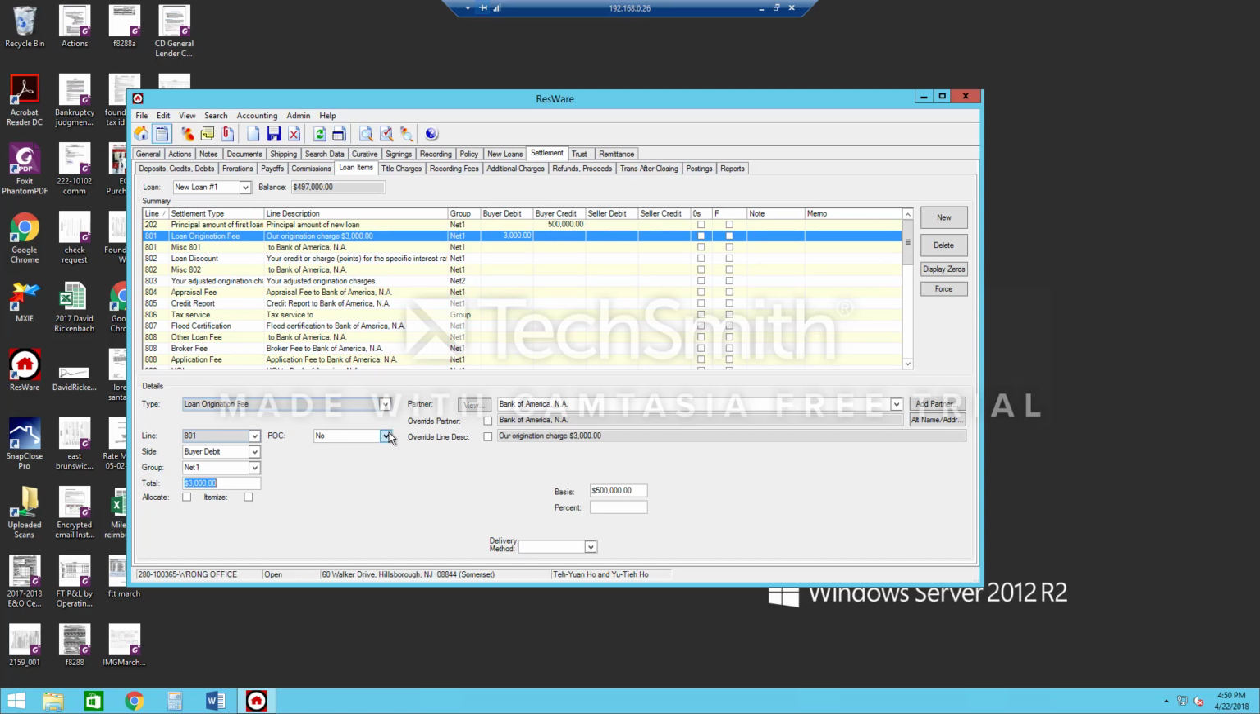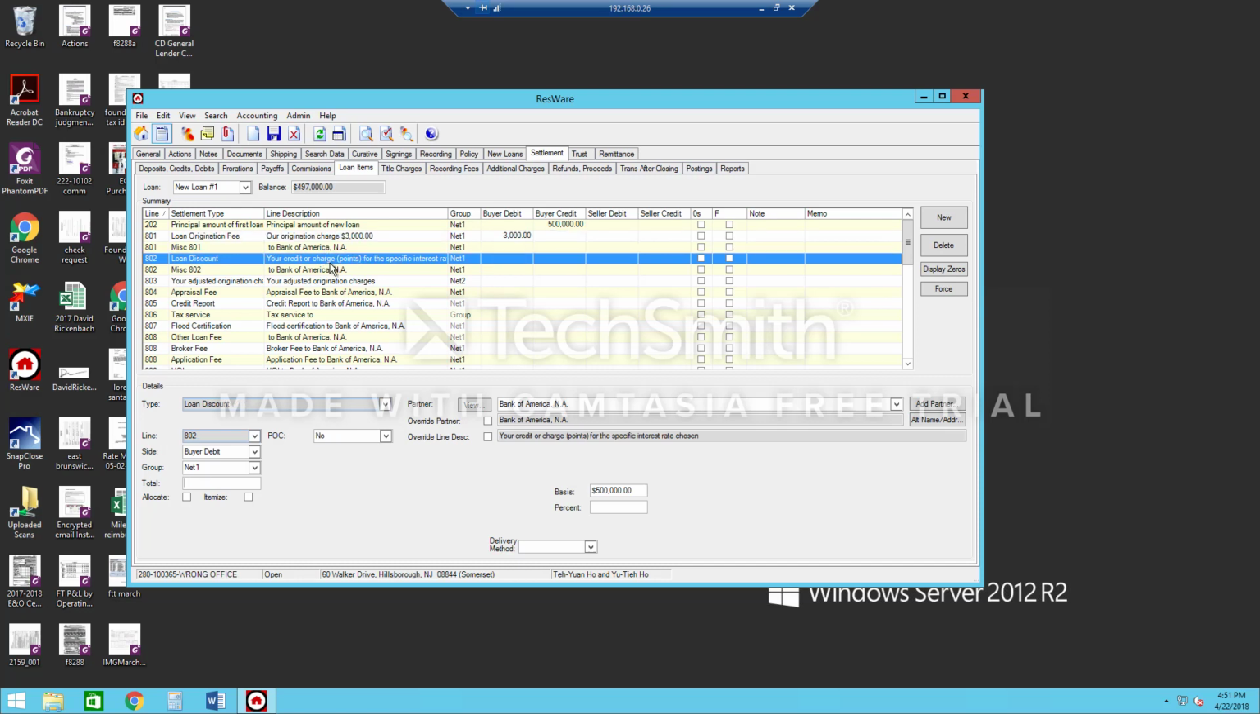I know sometimes the origination fee is POC by the lender going to a broker. If it was, you'd say yes, POC, and choose the partner type, the mortgage broker, if there was one on the file. This $3,000 would then be added to the wire, because the system knows to add it when calculating the wire since it's in net one. But we're going to say no, it's not being POC. Then you just come down again. There's the loan discount. You could put this in here, whatever it would be.